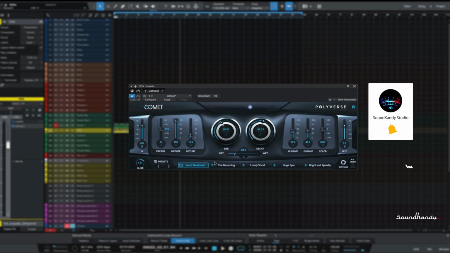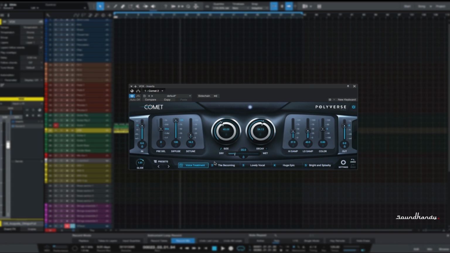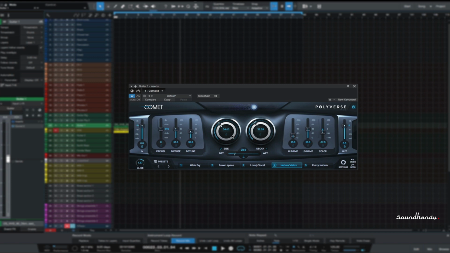So I should have mentioned that this is a morphing reverb, and you can hear why in a second. Let's just listen to this thing. I've put it on a guitar and I've put it on a vocal, so let's see what it sounds like in both cases. If you haven't got your headphones on, perhaps now would be a good time to do that. Let's see what it sounds like on a guitar. Let's do it without the Polyverse Comet engaged, and then we'll hear what it sounds like when we cycle through some of the presets.